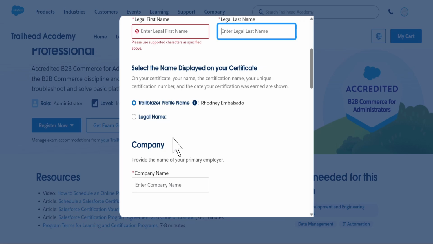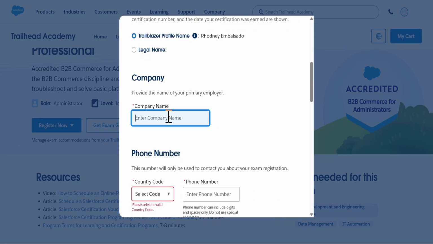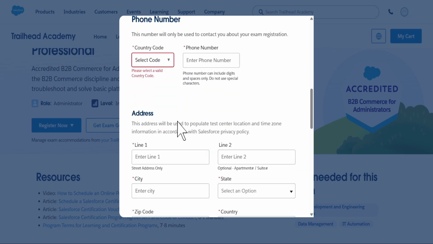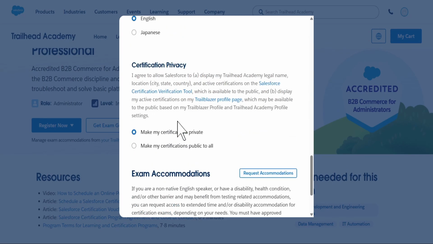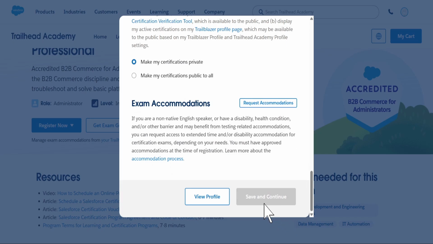When your profile is complete, proceed to payment to secure your spot. Finish by clicking Save and Continue. That's it. You've registered for your Salesforce Certification Exam.